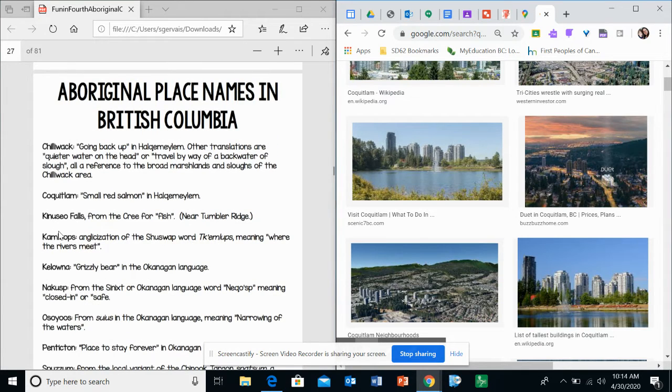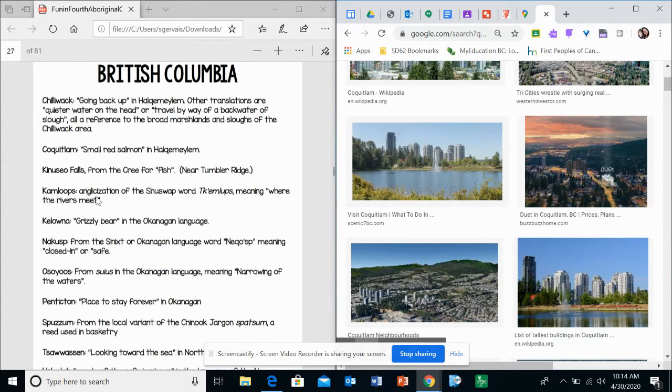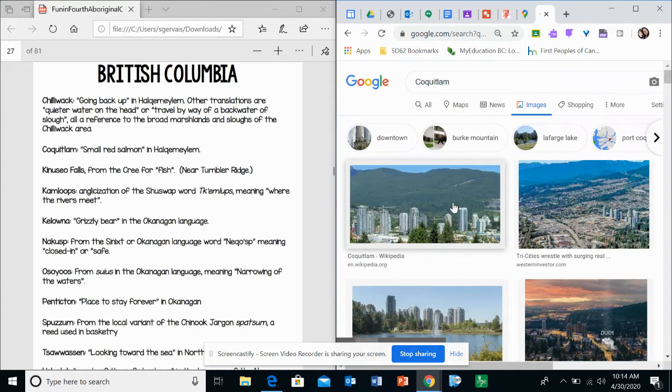The next one, Kinuseo Falls, from the Cree for fish, near Tumbler Ridge. So there are probably fish near there as well. When we look at the next one, Kamloops, an anglicization of the Shuswap word, meaning where the rivers meet. Excuse my pronunciation as well, it may be incorrect.